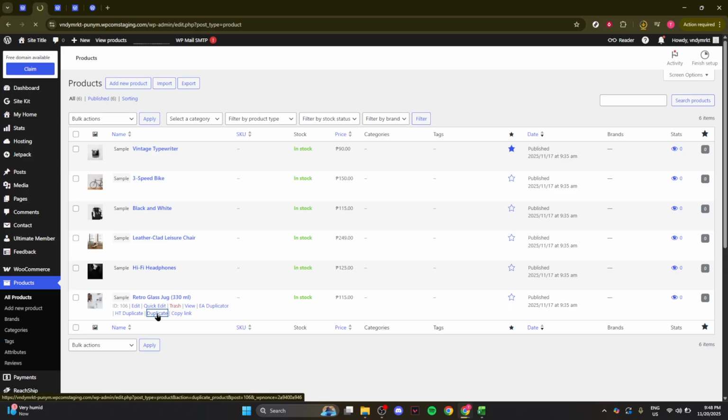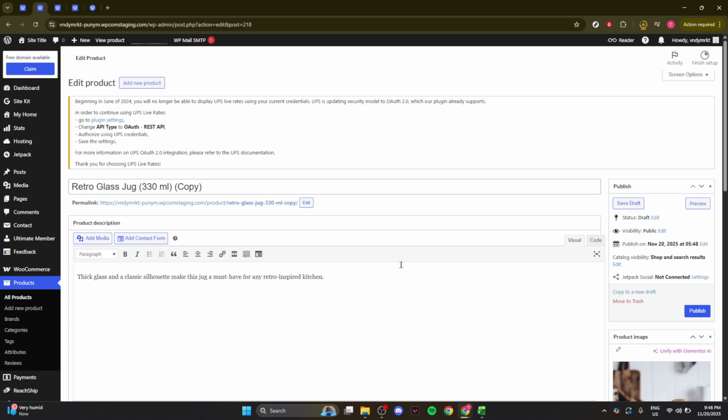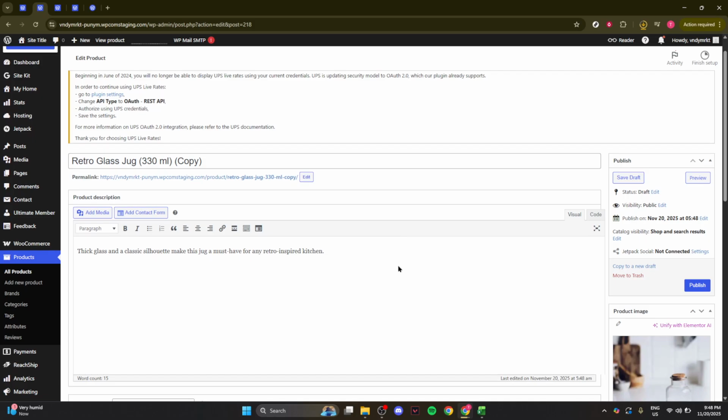That duplicate comes with a brand new product ID. You can confirm it by opening the product and checking the ID in the URL of the editor screen, or by using the columns in your product list if you have ID visible. This ID is what WooCommerce uses behind the scenes for orders, reports, and connections to other tools, so the new one is now ready to use.